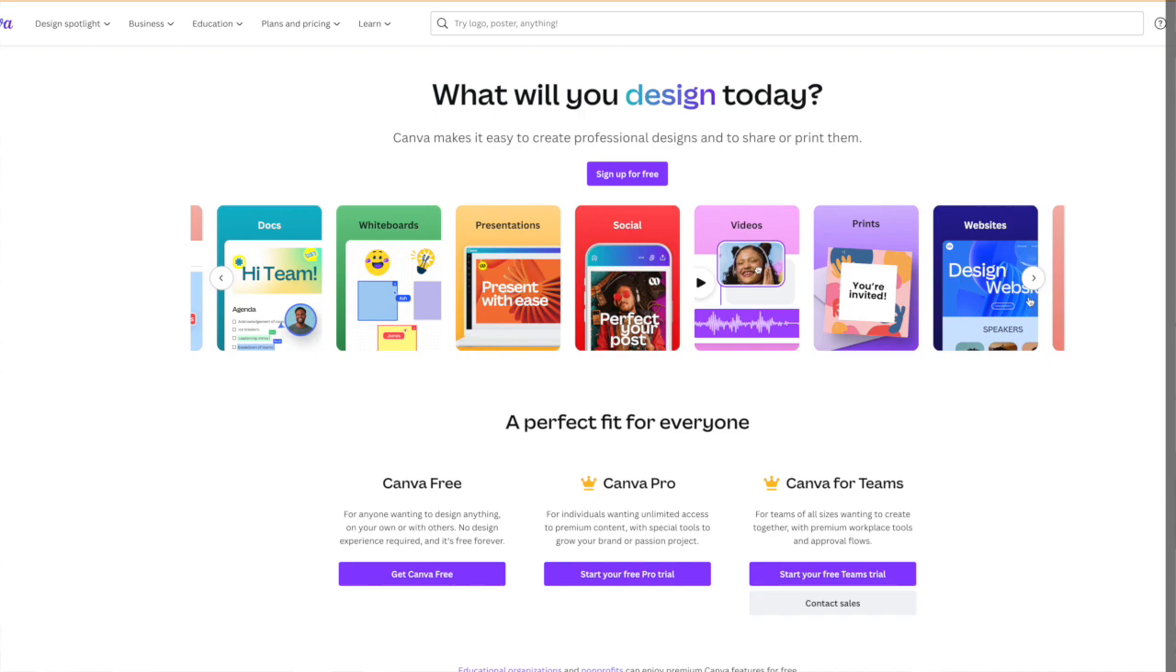You'll need to create an account with them. Again, it is a free design tool that you can sign up for their membership, but you'll still need to create an account even if you're using it for free.